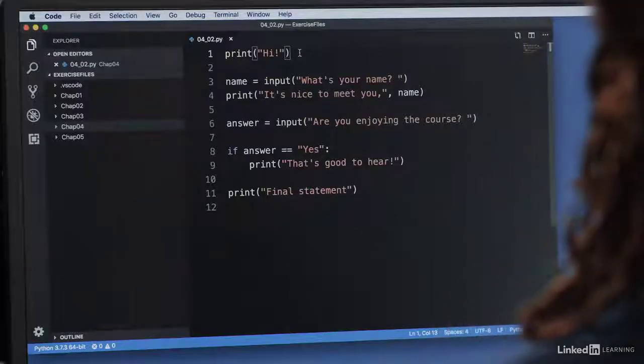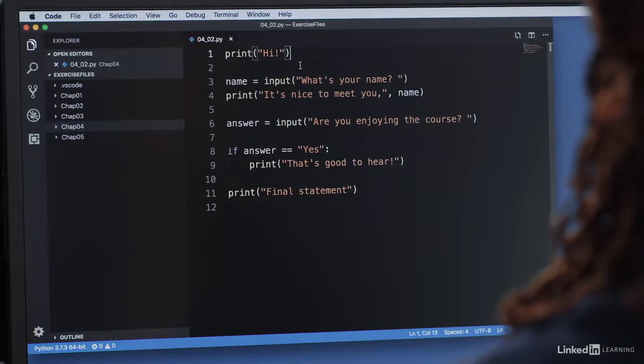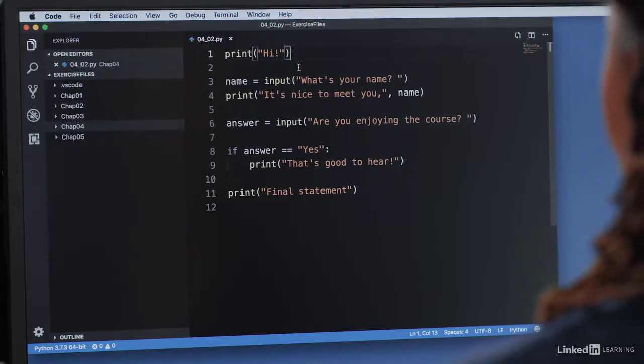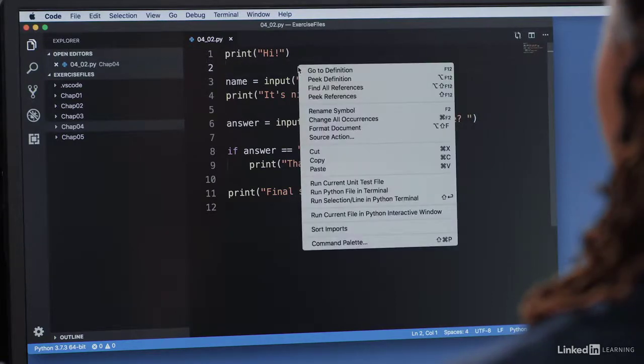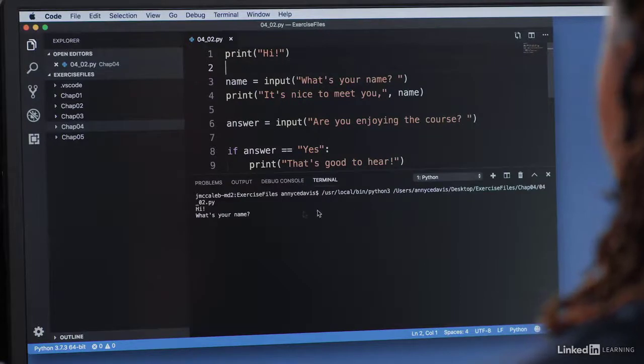Let's move over to VS Code to take a look at an example in the 0402 exercise file. This code should be familiar to you. This is our code that we used before that includes an if statement. Let's go ahead and run it and check out the output. So we'll come down to Run Python File and Terminal.